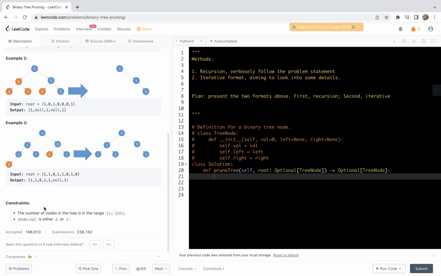So before we look at the code, let's look at the constraints. First, the number of nodes in the tree is in the range between 1 and 200. So 200 actually is not a very large number, which defines the size of the problem. The node value is binary, in other words, either 0 or 1. So with that said, we are ready to look at the method. Our plan here is to present the two formats above. First, we are going to look at the recursive solution, and secondly, we look at the iterative solution.